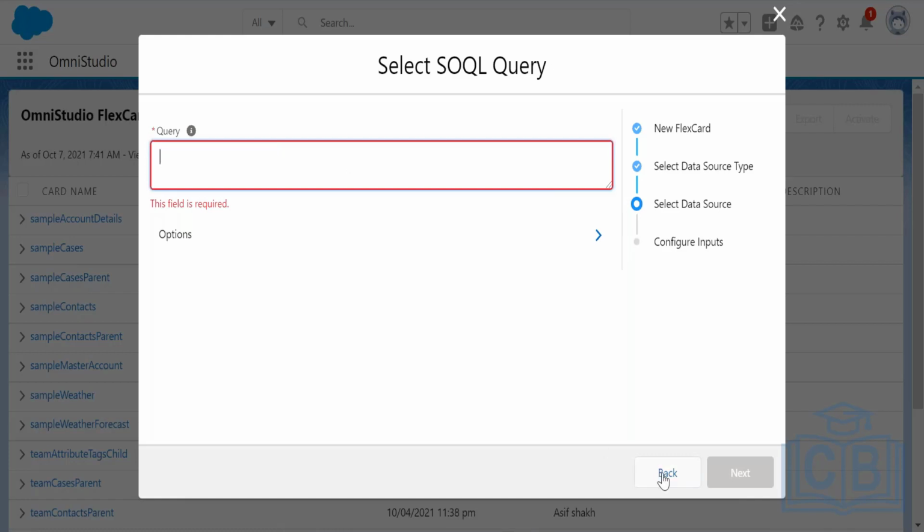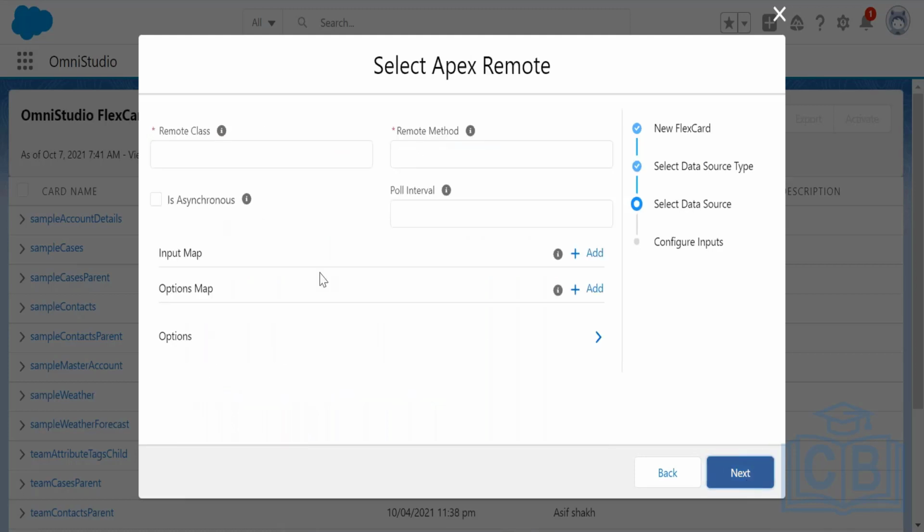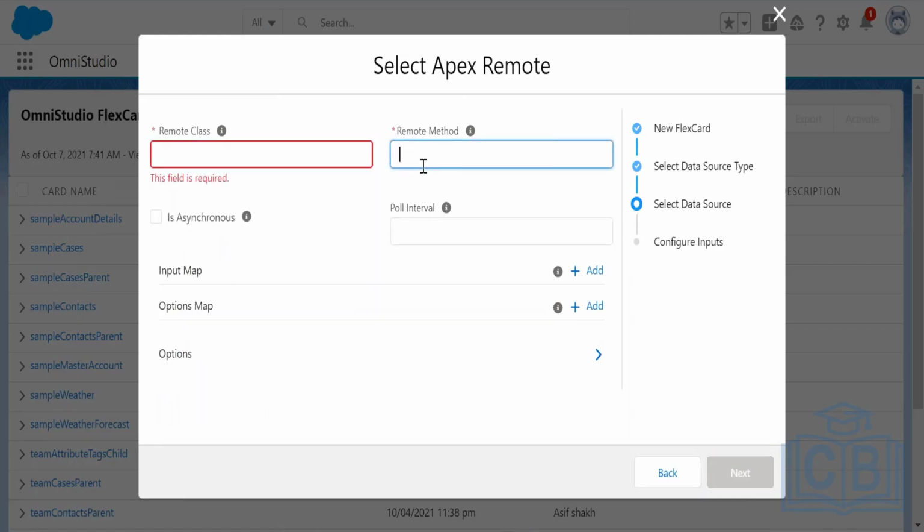Let me go back. If I select SOSL, I have to write SOSL. If I select Apex Remote, and you are using an Apex class and a method which retrieves the data, I can use Apex Remote. So I have to mention a remote class and method, and if you are passing any parameters to the method, you can pass the input parameters to the method.